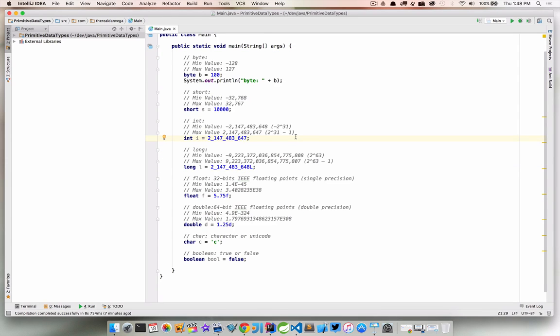So I hope that helps with explaining some of the differences here with the primitive data types. And if you have any questions, please let me know.